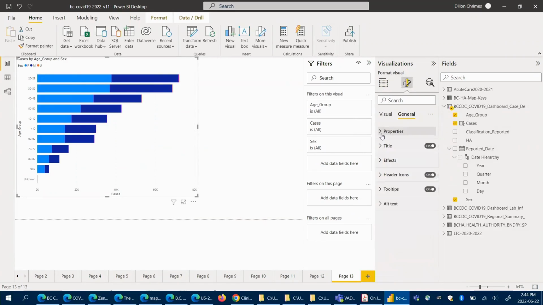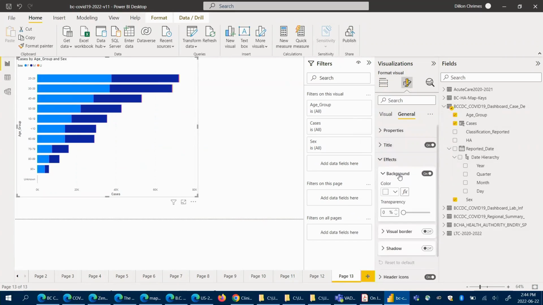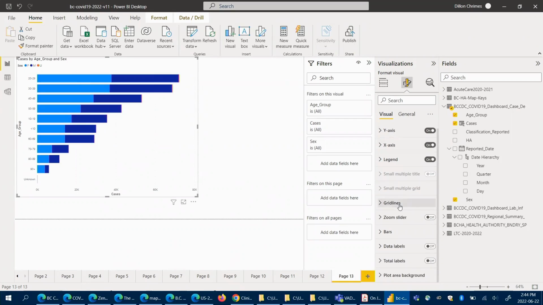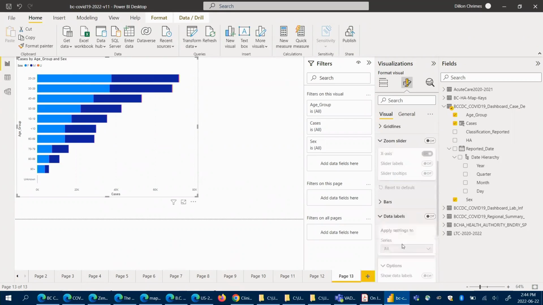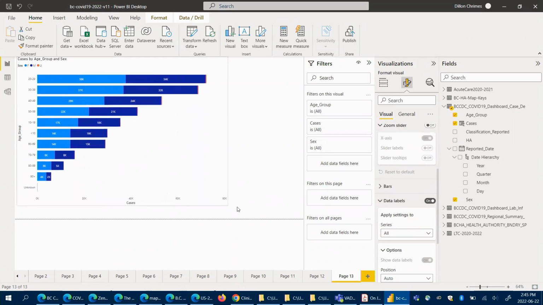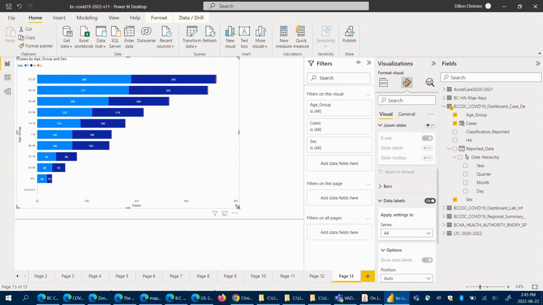And there's some other properties. You can put a title. You can change the size of it. There's different effects, background features, borders, shadows. That's more on maybe the look and feel of the graph. You can have a zoom in, zoom out, grid lines, data labels. Here's the data labels. You can have those on, so you can have the data labels on the graph. So that's that graph.